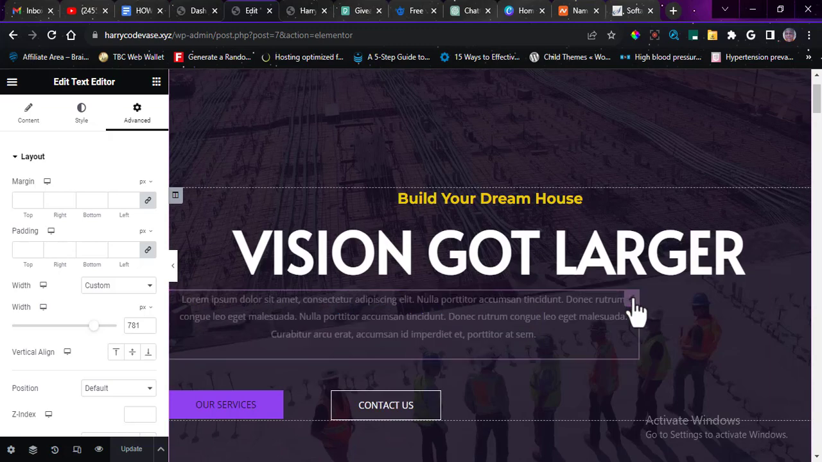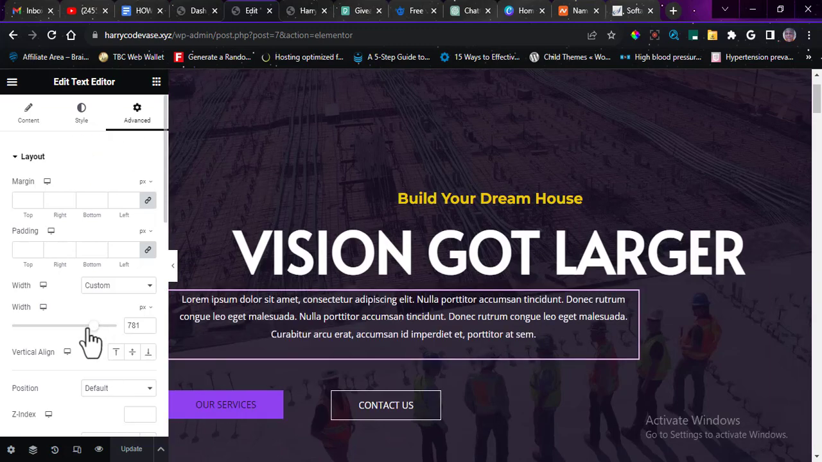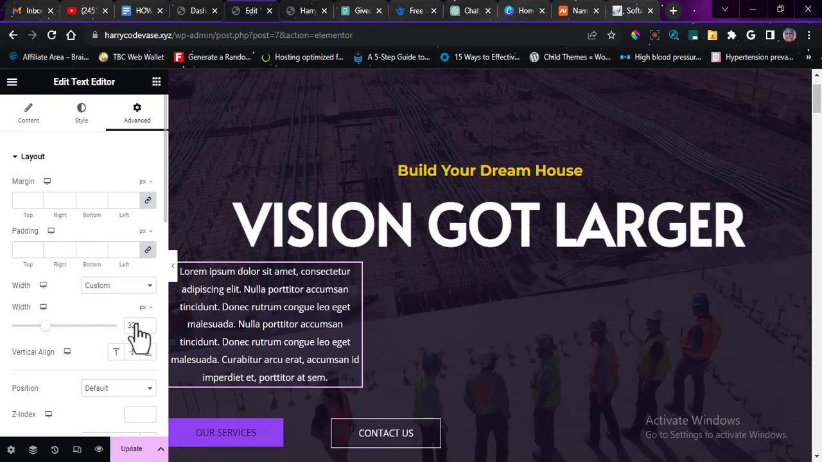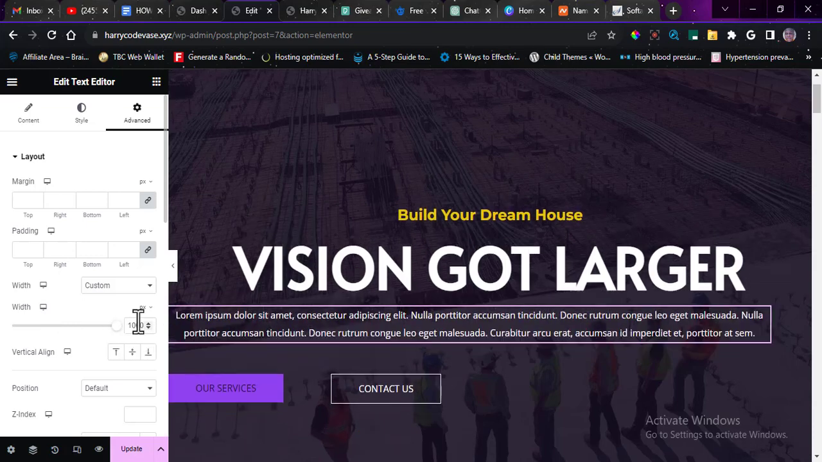So this is my advanced option. Right now I'm going to reduce this width. Okay, so I'm going to increase it. Alright, so you can see now that I've increased the width. So now the width is on custom.